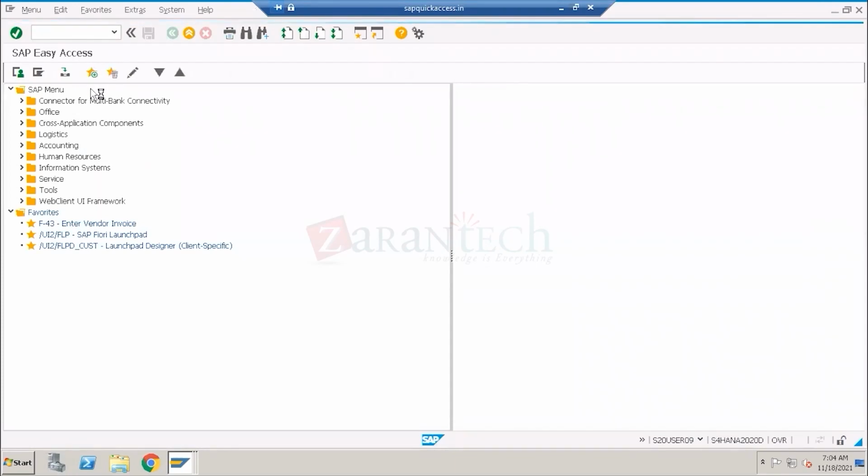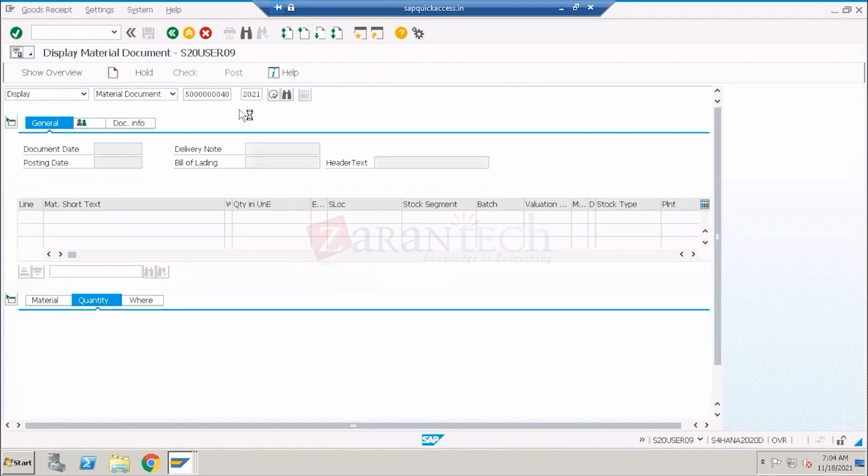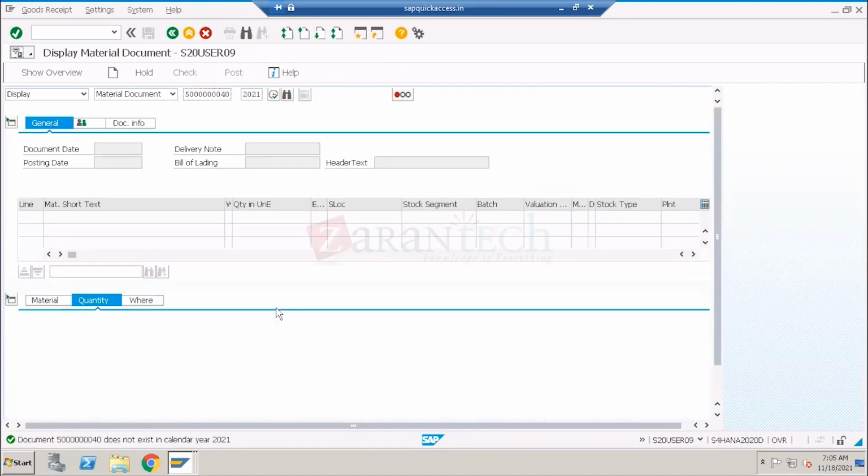In MIGO, if I go and see the display of that particular document, this is the document number. Enter. I'm seeing that it does not exist in the calendar year of 2021. That is the reason, because I posted in the previous month. That is exactly the problem here. Display is not coming. One second.